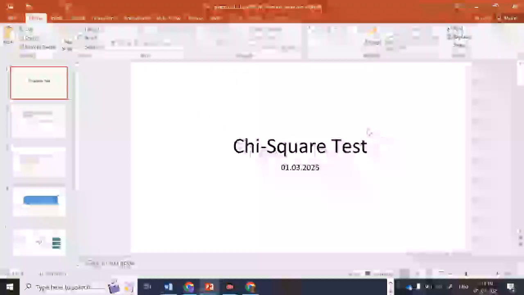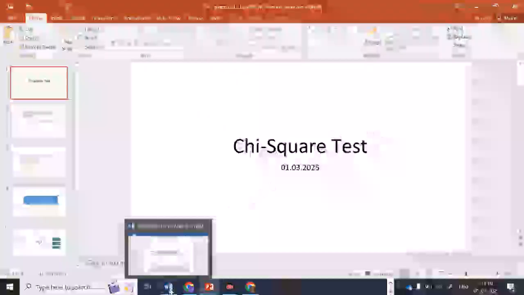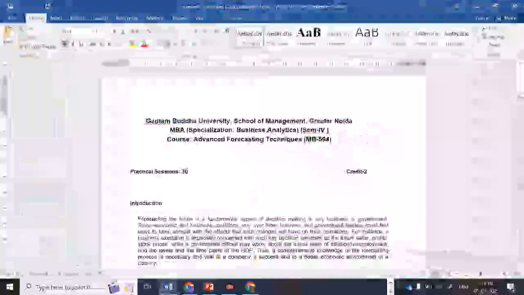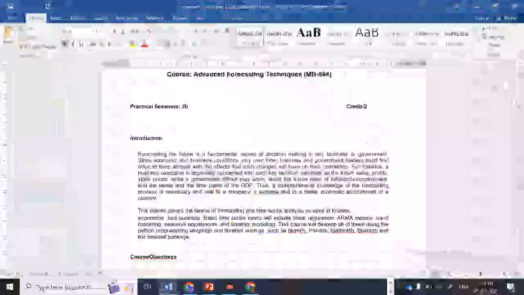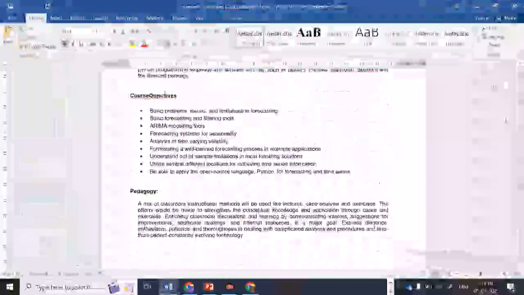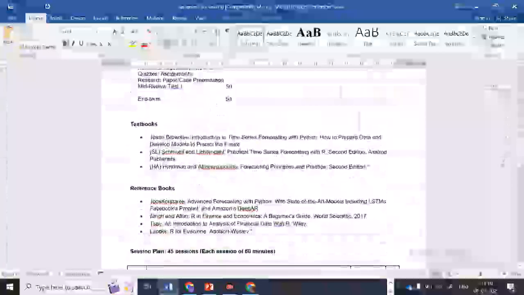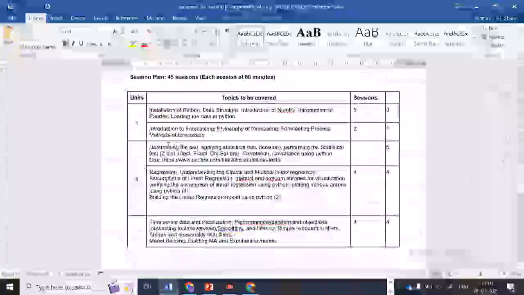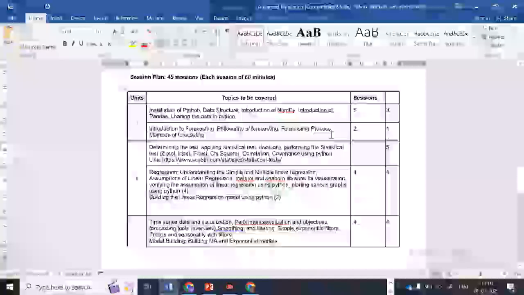So there are a few topics which were left. One of the topics was this chi-square test. So where we are now: we have done this portion. Unit 1 is already completed. This one. And there are a few topics, for example, F-test and chi-square. And this one is done.